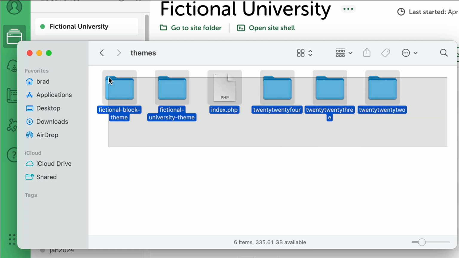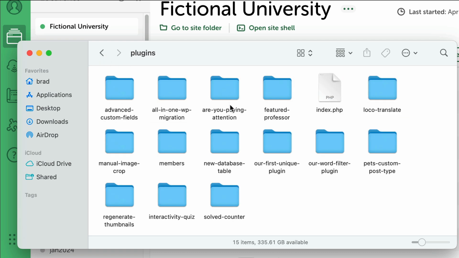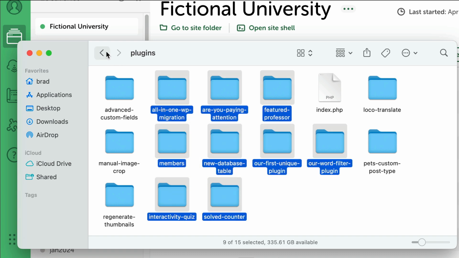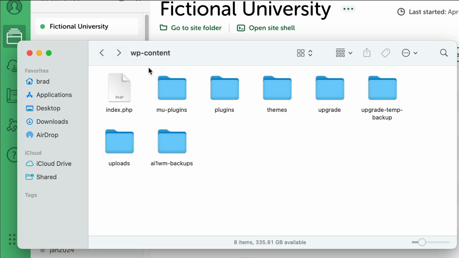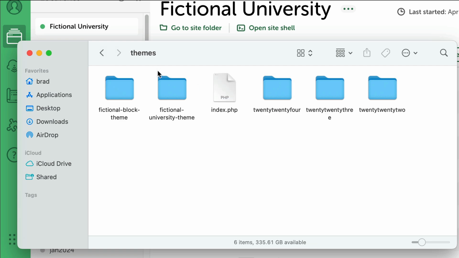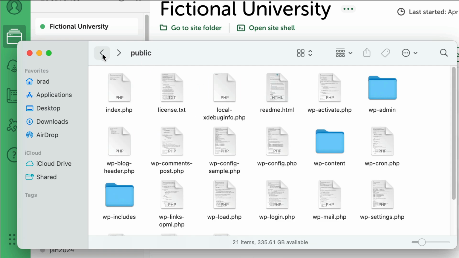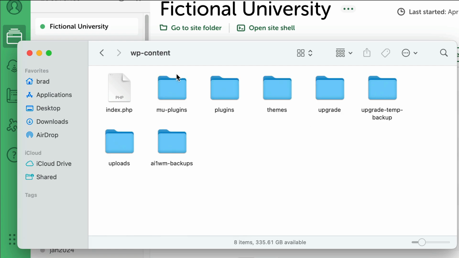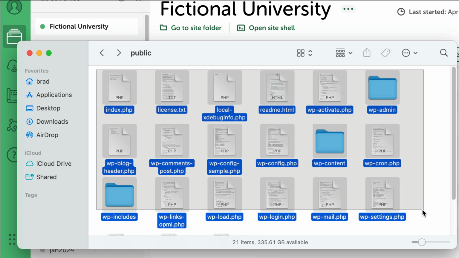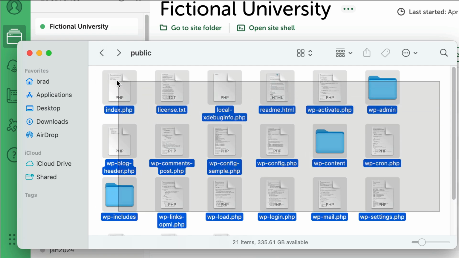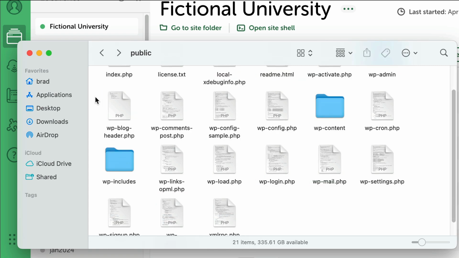Do we want to track all of the themes? Or if you go into your plugins folder, do you want to track just one of these plugins or all of these plugins? Or what if you want to track all of the plugins and all of your themes? Or better yet, what if you wanted to track not just themes and plugins? What if you go up a folder into your public folder? What if you wanted to track even the core WordPress system files?